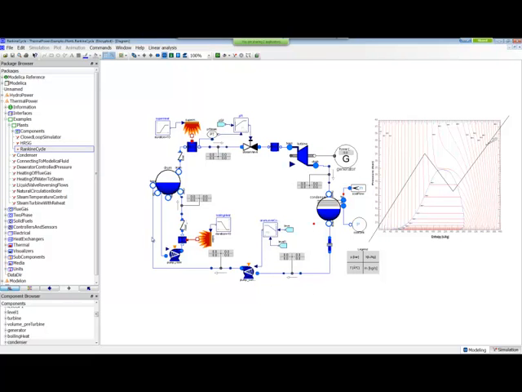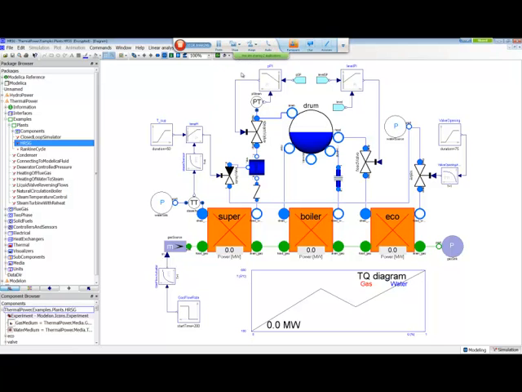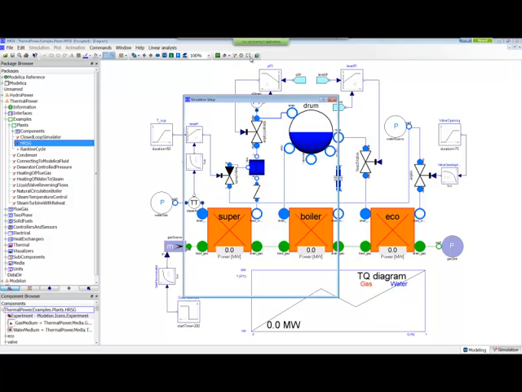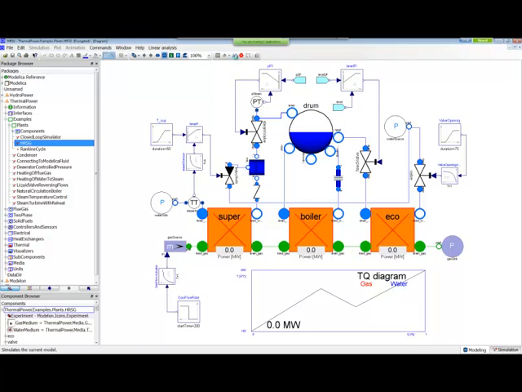I can demo another example. This is an HRSG, so heat recovery steam generator. This takes a little bit longer to simulate, just a little bit over 30 seconds. So I start to just set it to 300 seconds. I start to simulate. So I can explain what it does during the time it simulates.